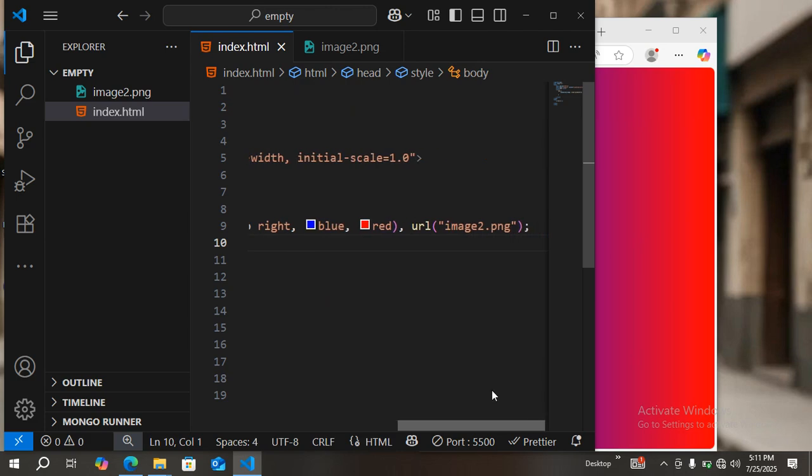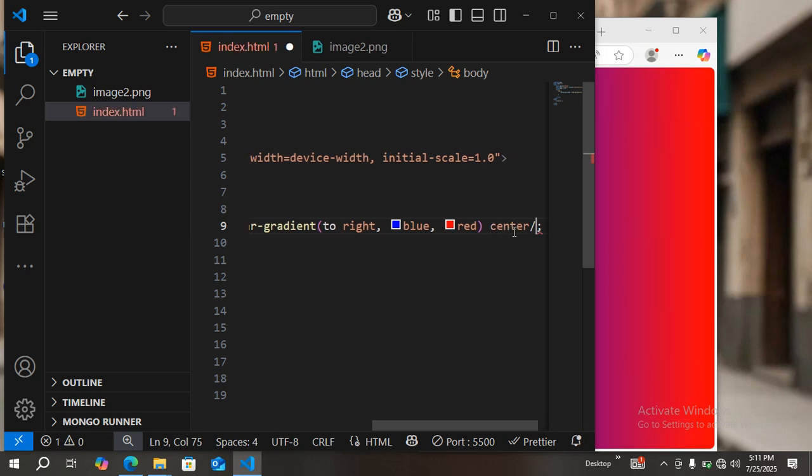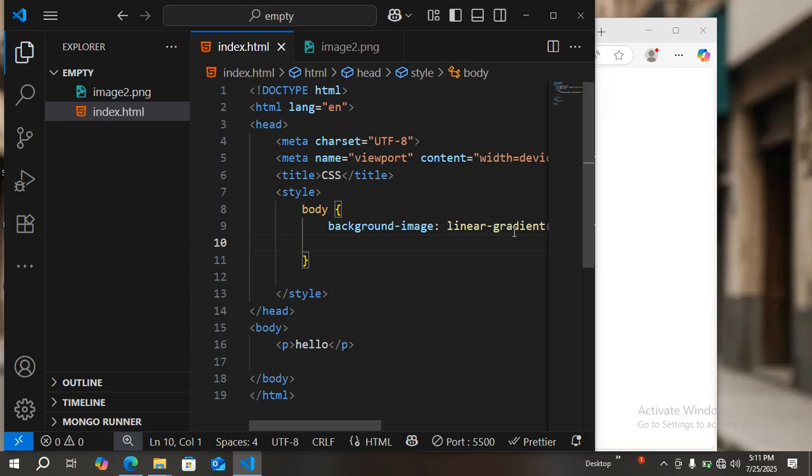So if we have this one, let us remove this one. Let us provide some values. We want to center, then slash, we want to cover. Also no-repeat. Also you can even provide the color, so let us provide hashtag 333. Let us set that color.